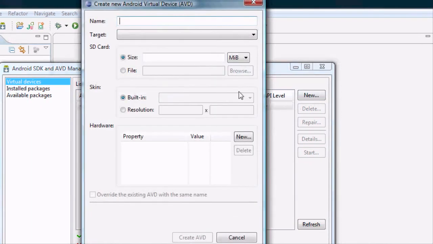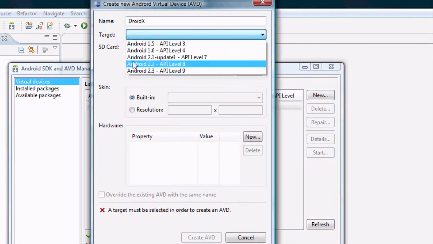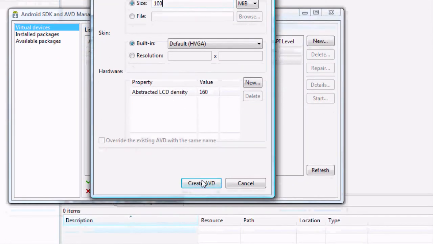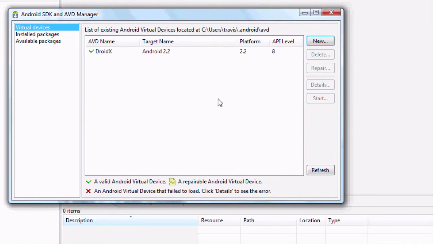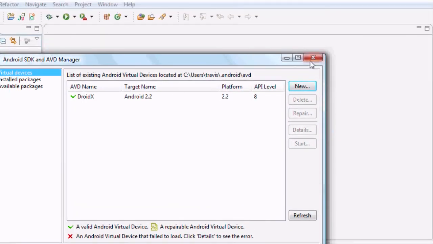We're going to hit New, and we're just going to call it DroidX, because I know right now DroidX is running on platform 2.2, so we're going to target it as Android 2.2 API level 8. Next, you want to set up your mini SD card that you have in an Android phone. We're just going to set it up as 100, which is quite a bit more, but we're just going to hit Create AVD, and this will basically be your emulator.